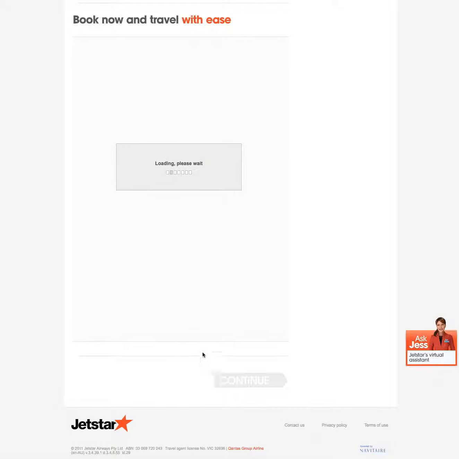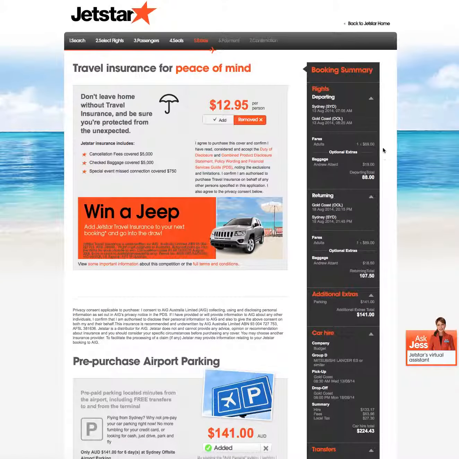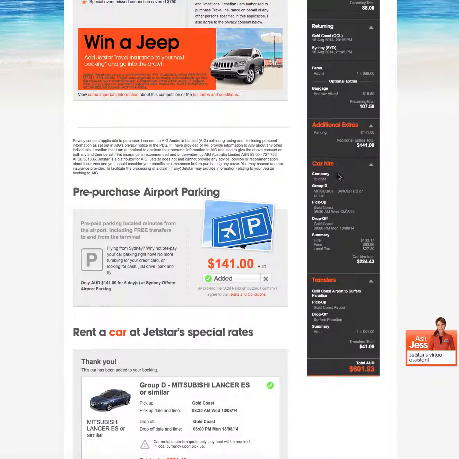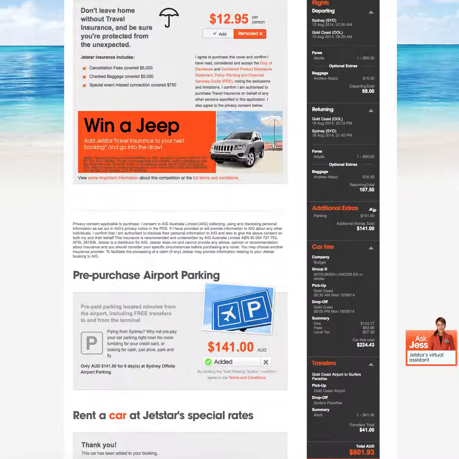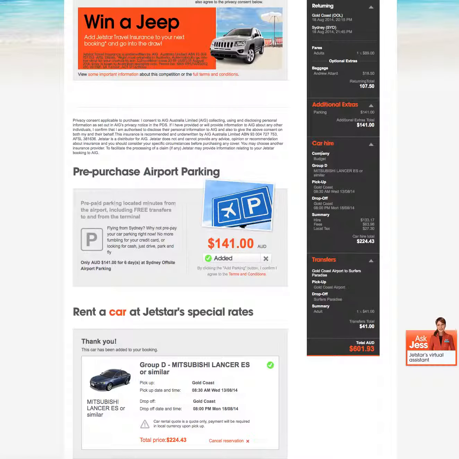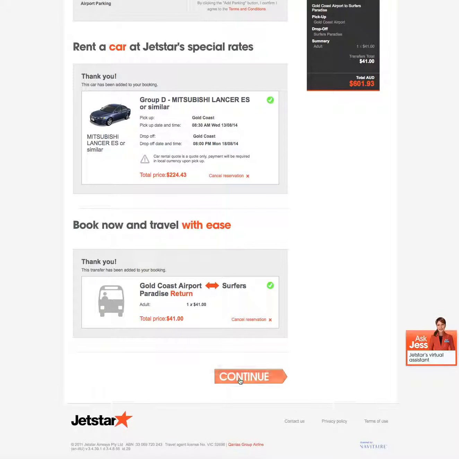So you can see now that these transactions are occurring at the same time. And you can see, again, on the side in our booking summary, it tells you everything that is involved. So you can see these are our flights. These are now additional extras, which is our parking, as you can see. Then you've got your car hire with which company, which car, where from, etc. And again, transfers to and from the airports. Again, adding up the total cost automatically on the bottom. Let's continue.